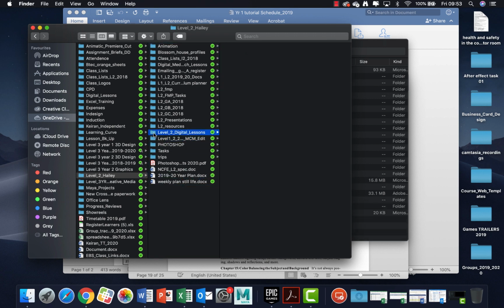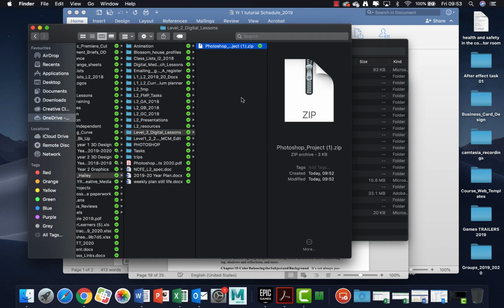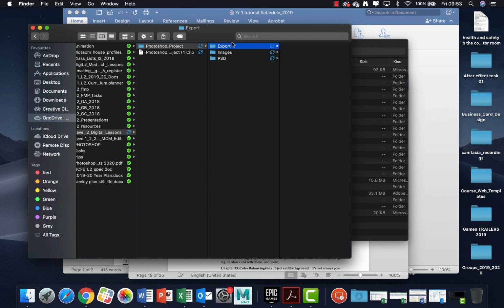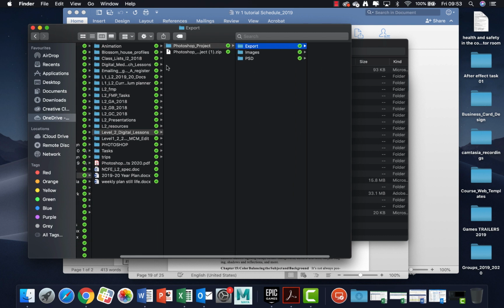Place this inside here. If you see, if I double click on this, it'll create a new folder, and inside here we have a series of folders whereby we then organize our work. Your Photoshop save files will go inside PSD. Any images you're working on will go inside here, one of these file types, and then when you finish a project and you export it out, it'll go inside this folder just here.